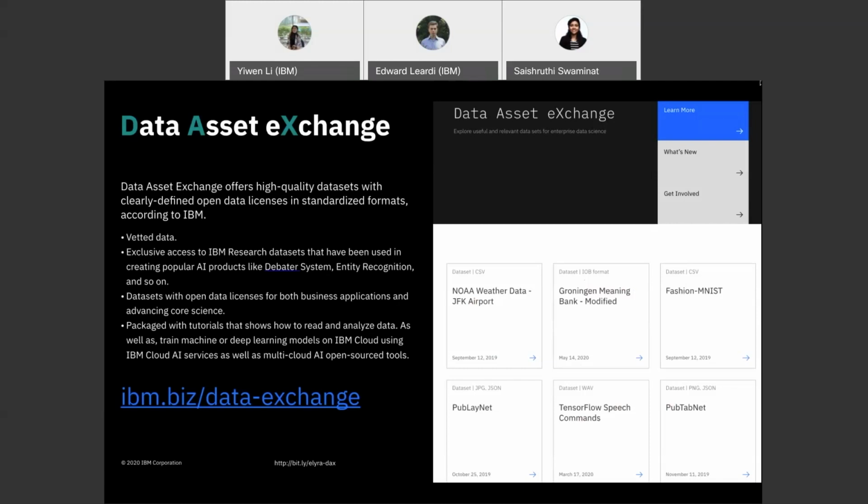Datasets here have clearly defined open data licenses. We provide exclusive access to IBM research datasets that have played a crucial role in building popular AI systems like AI Debater, entity recognition, and so on. So what do we offer? Do we offer only datasets? No, not really. We offer much more than just a raw dataset.